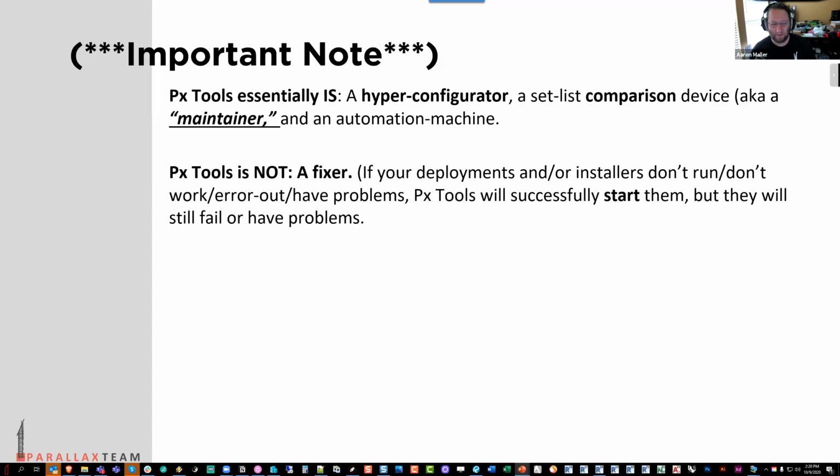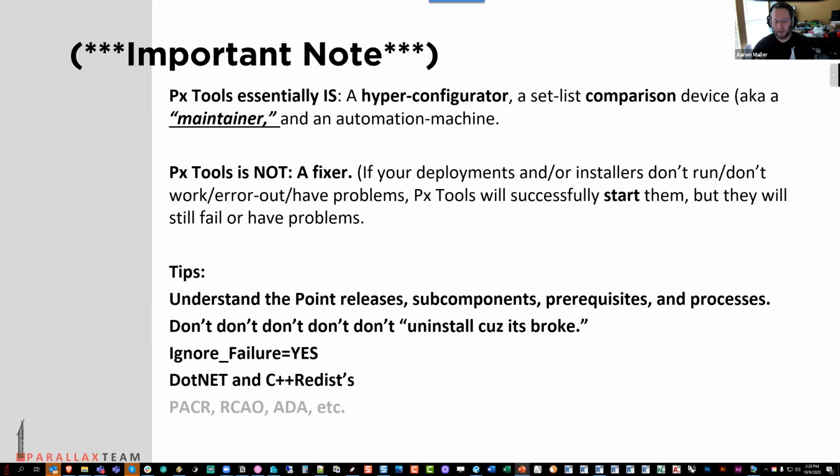Anyways, I just want to throw that out there that PX Tools will not actually fix a failing deployment. So there are some tips that you need to know if you're not somebody who already builds Revit deployments. And the hardest one, and the most frustrating for IT departments whenever I speak to them at AE firms, is that they have to understand the point releases and the hot fixes and the different subcomponents and the prerequisites for software like Revit and AutoCAD.